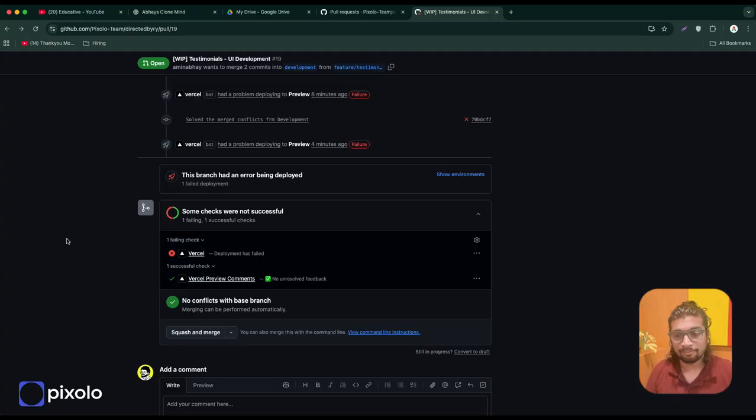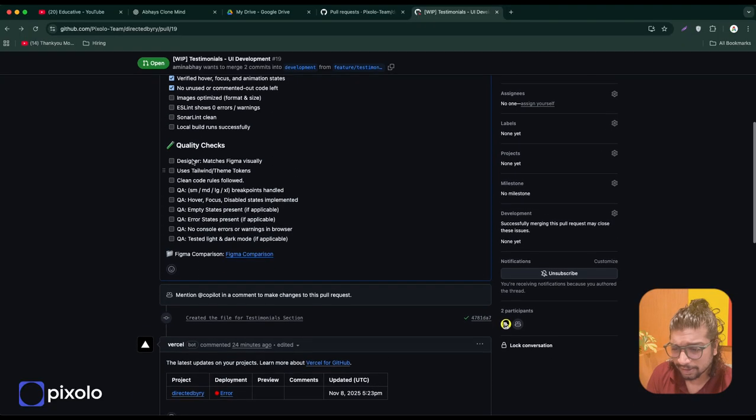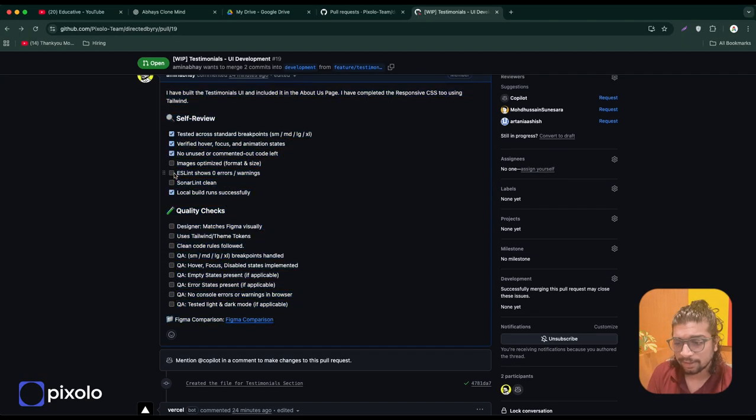So ideally, when you raise your PR, make sure you build your project and see if it's working fine locally. If it's working fine locally and it doesn't work somewhere else, that's something we need to figure out. But at least the build is working locally. ESLint, SonarLint, there are 0 errors. After you review all of that, and I think these are in the checkpoints: local build runs, ESLint 0 errors, SonarLint 0 errors. So these are in the checklist too. And only after that you raise your PR.